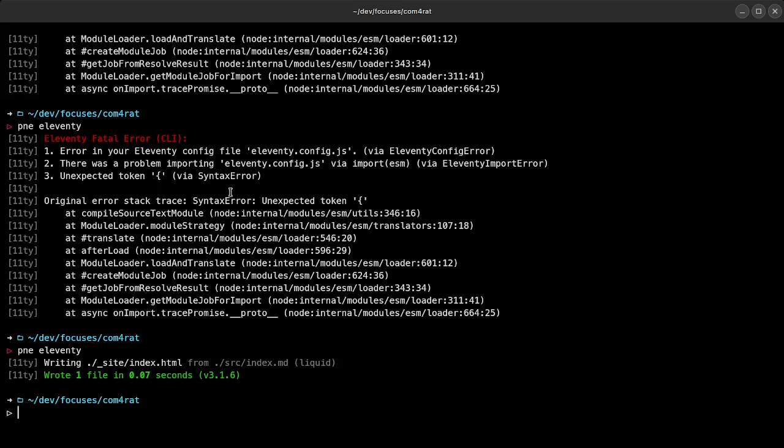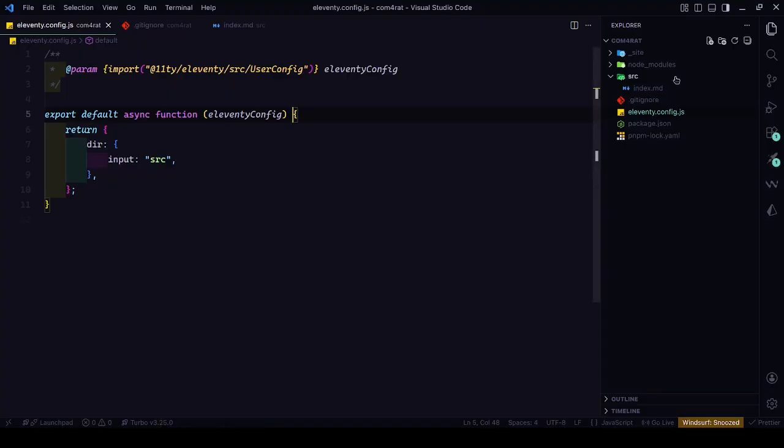Okay, where is it running? What port is it running on? Oh, it already wrote. My bad. So it already wrote them to the underscore site. Okay, so that's fine. So it seems to be working.